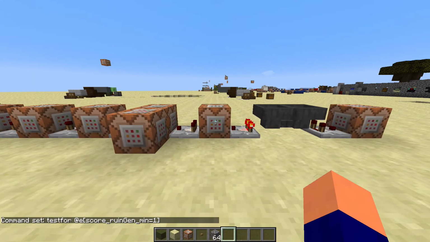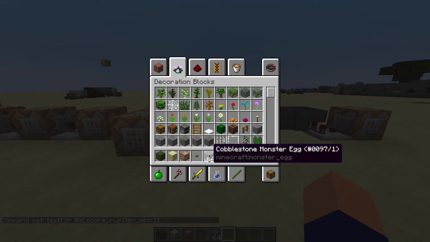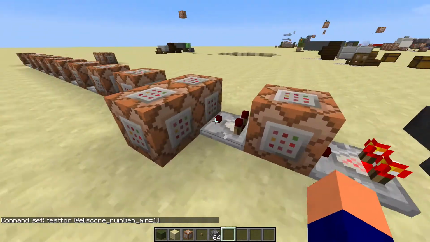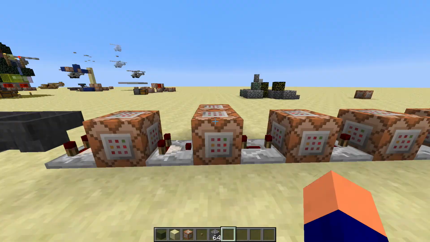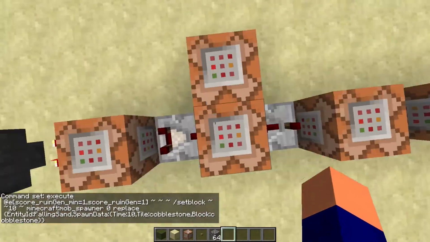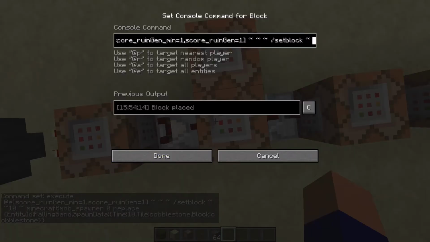So we're testing for basically one of these. Exactly. And what's then going to happen is it's going to start this massive chain, which is going to summon spawn eggs. The first, it's going to start off by summoning a monster spawner, so it's executing at the item with a ruinGen minimum score of 1. It's going to set the block 10 blocks above it to be a Minecraft mob spawner.